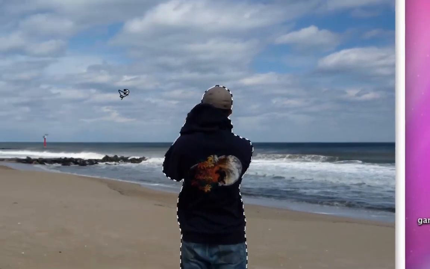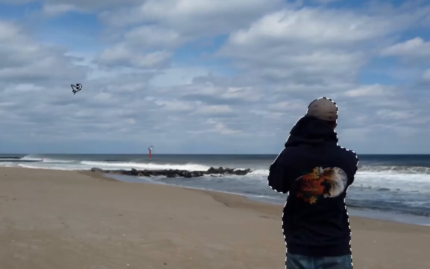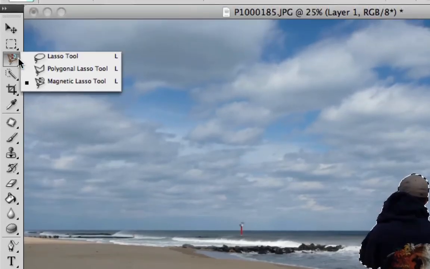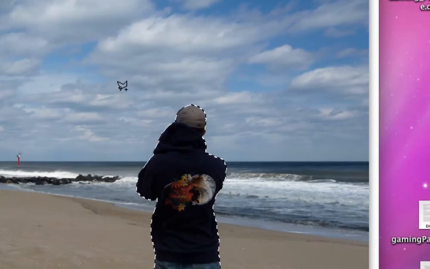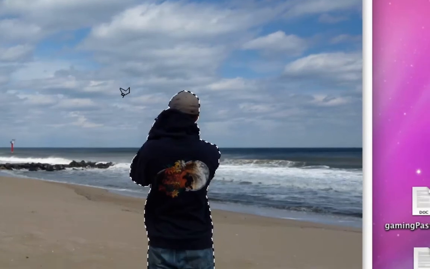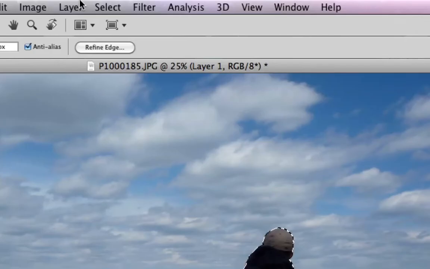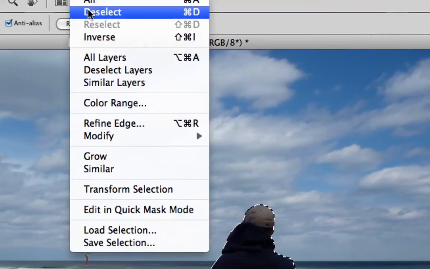And I'm done. I've selected. That did a really good job. And what I can actually do is go back to my poly lasso and add or subtract from this selection. So the magnetic lasso tool can be a first step.